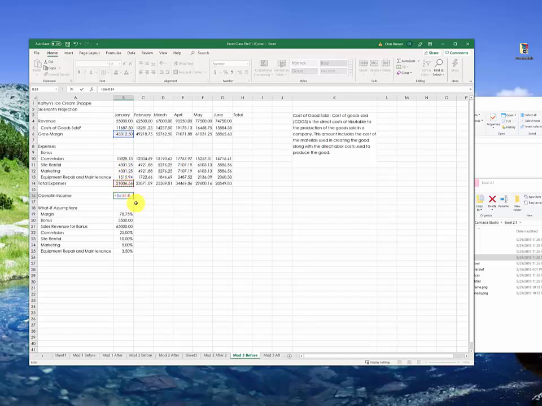None of these have to be an absolute cell reference, because for this one, I want it to be this minus this. For this one, I want it to be this minus this. This one, I want it to be this minus this. So I want both of my cell references to change.